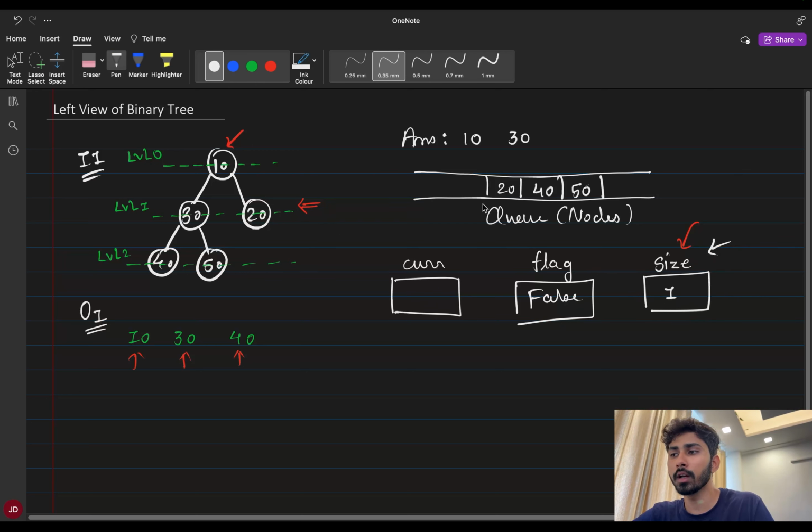Okay, so remove one node. So 20 will be removed and 20 is considered to be the current node, and size will be reduced to 0. Okay, now check the value of flag. Flag is saying false. That means the current node is not the first node. Okay, so 20 will not be printed in the output. So now what to do? Check the left and the right child. So the left child is null and the right child is also null. If the left and right child or any of them is null, we are not going to insert null inside of the queue. Okay, fine.